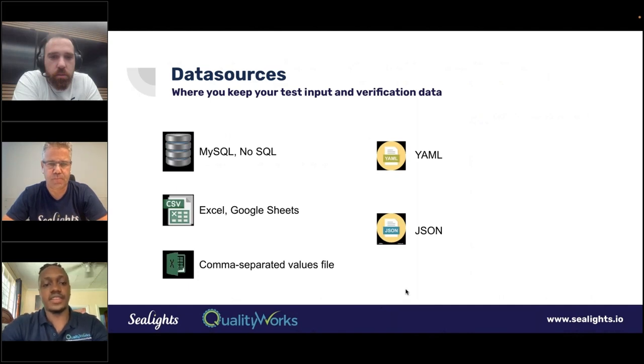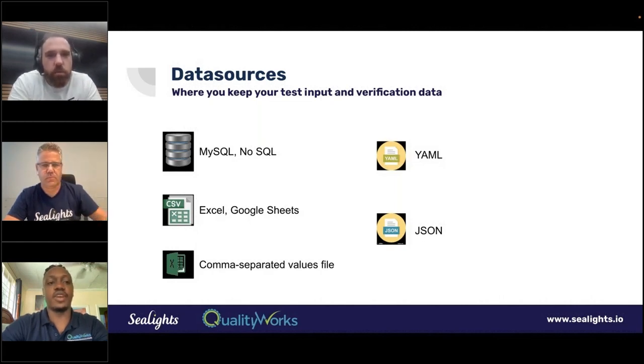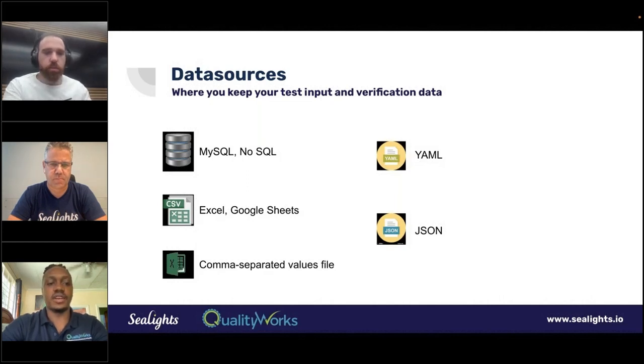So what are some of the data sources that you can use? You can use MySQL or NoSQL databases like Firebase or MongoDB. You can use Excel or Google Sheets. Yes, Google Sheets is online, but there are Google APIs that you can use to pull data from Google Sheets, so you can use it as a data source as well. You have the common one, which is CSVs, comma separated value files. You have YML files, or you can use JSON, and the list goes on, but these are just a few of them.